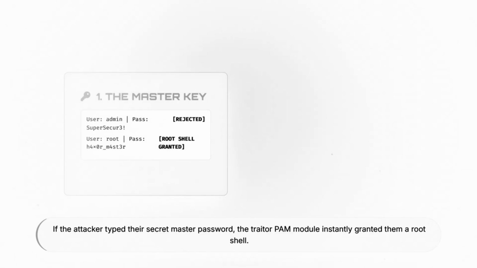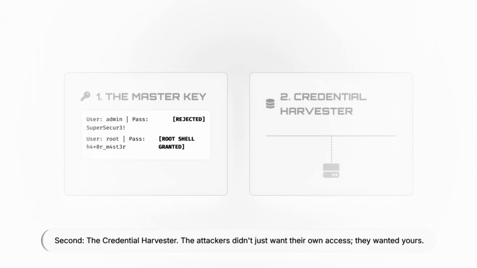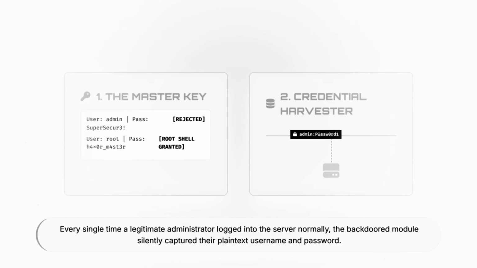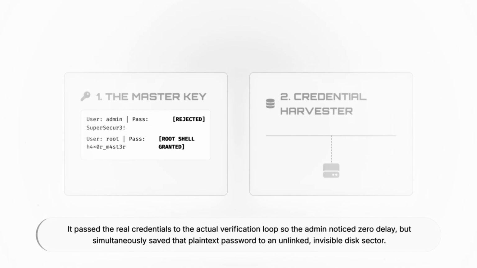Second, the credential harvester. The attackers didn't just want their own access, they wanted yours. Every single time a legitimate administrator logged into the server normally, the backdoor module silently captured their plain text username and password. It passed the real credentials to the actual verification loop, so the admin noticed zero delay, but simultaneously saved that plain text password to an unlinked invisible disk sector.